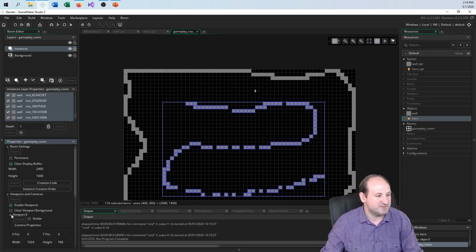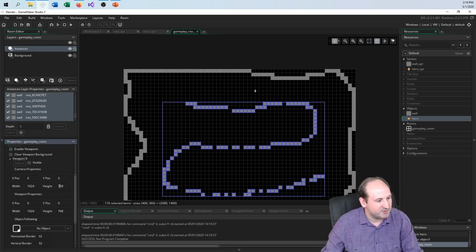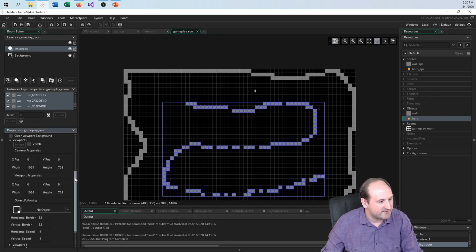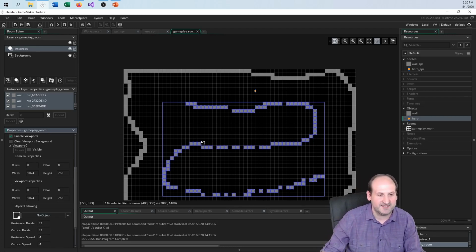So generally speaking, we just take over viewport 0. And there's a lot going on in a viewport. Let's see if I can get it all on here. Okay, so there's camera properties, viewport properties, object following, and then a border, and a speed, and all these other things. And I'm going to keep it relatively simple for this.